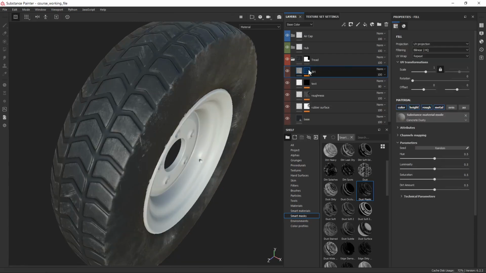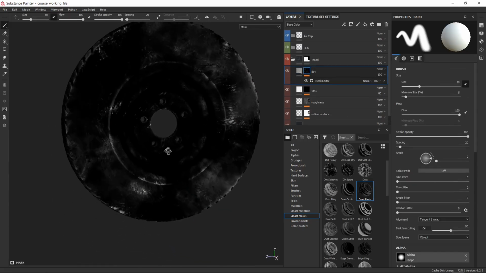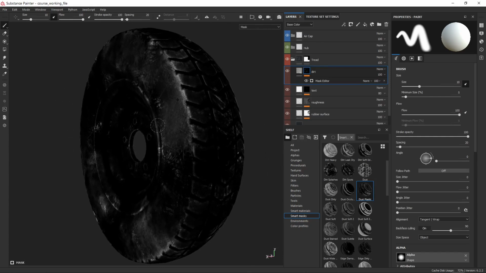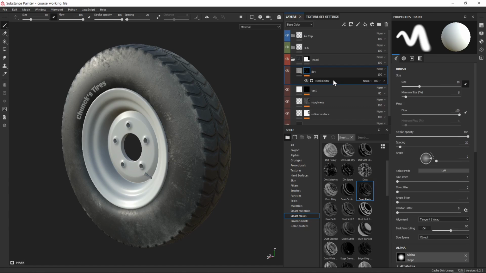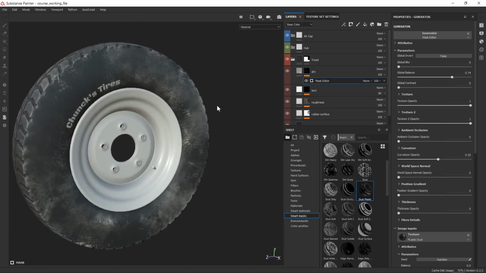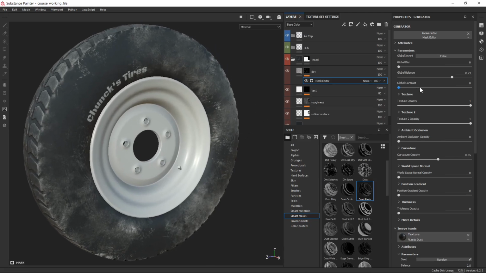And I'm going to just Alt and left click on our mask to view it in our 3D view here, so we can see some of the areas that it'll be showing up on. And we can even play around with the mask editor that it has added to our mask here. So if you wanted to have a little bit more grunge and dirtiness, maybe I'll do something like 0.65. You can play around with the contrast again. I think it's probably pretty good at default.